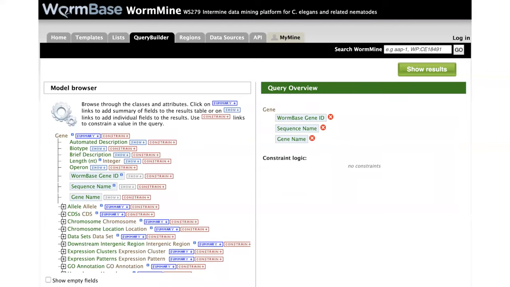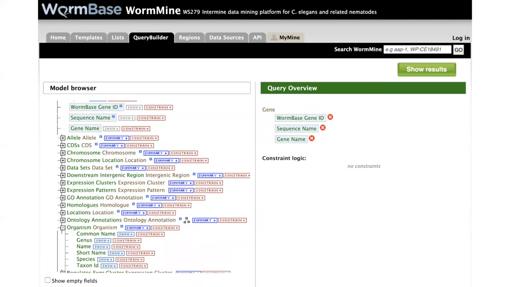Okay, so coming back to this query with constraints removed, I want to now constrain on just a species. This is one of the more important types of constraints you might want to do when querying genes in WormMine. So on the left model browser here, we're going to scroll down a bit until we find this organism class, and we're going to constrain that.